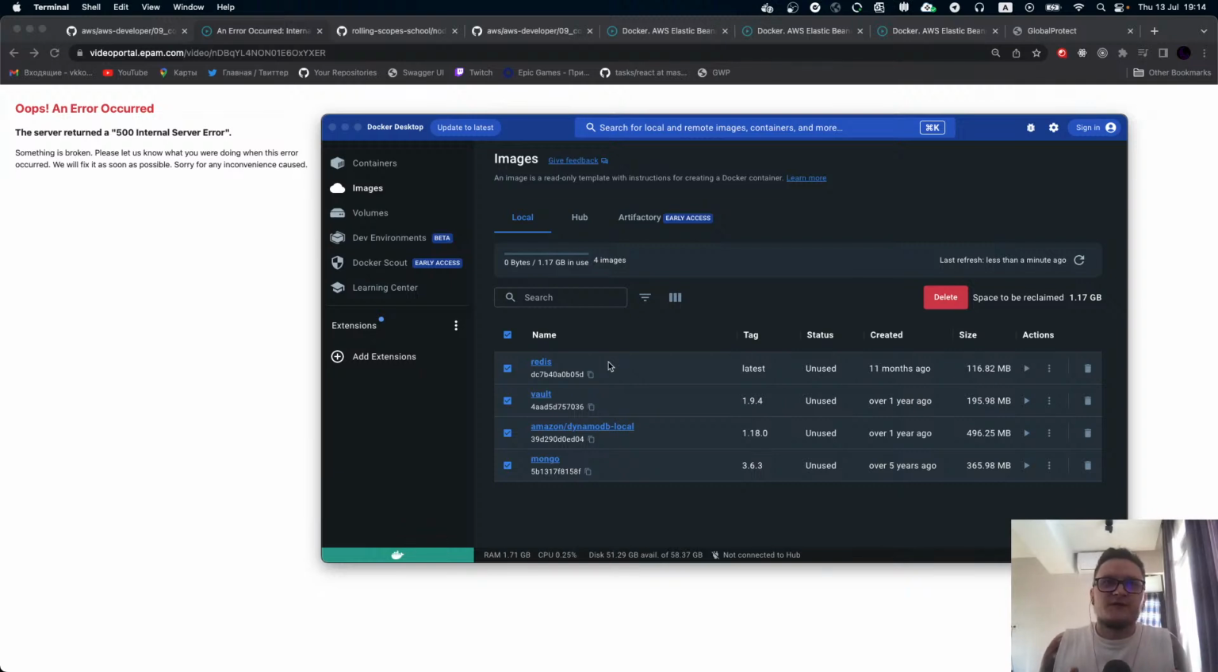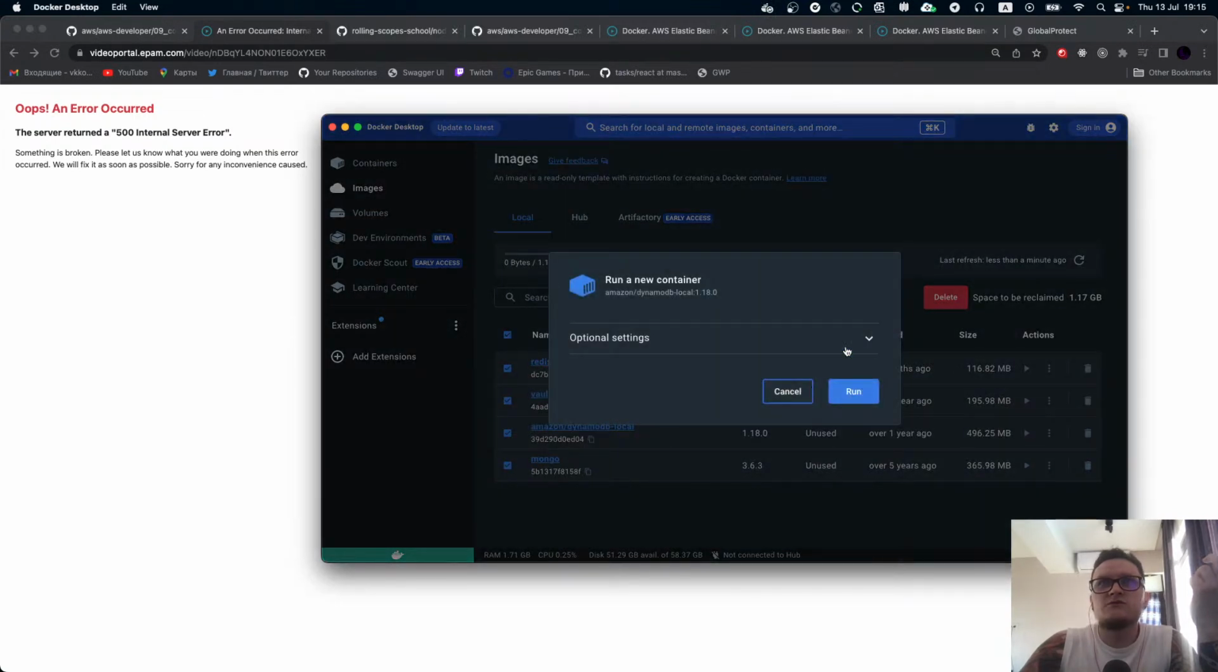We just have an image where inside we have DynamoDB. As you can see, this image weighs like 500 megabytes. So inside this image, we have all files, all libraries which DynamoDB needs to run. And in my case, I don't have to install it locally. I can just start my image, run a new container.